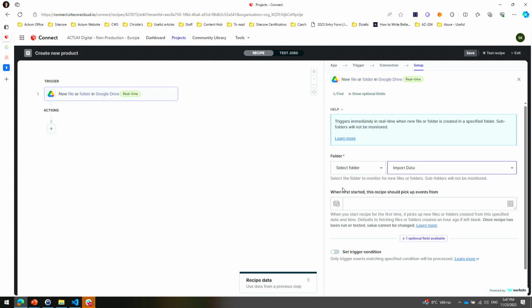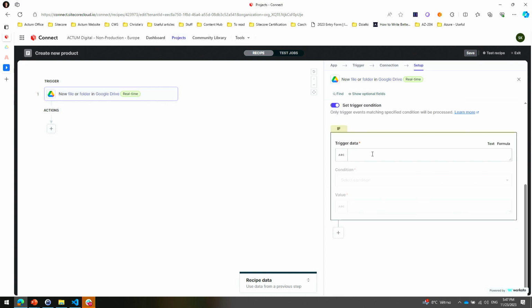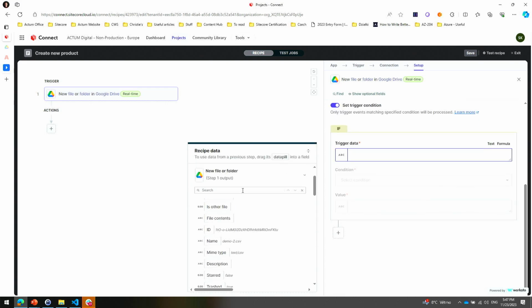I can select the time from when the trigger should start working. By default, it's 1 hour prior to setting up. So if there are any files uploaded 1 hour before, they will be picked up and processed. And I can set up trigger conditions based on the data from Google. So for example, just files that start with a certain name or created by a certain person, if I want to further restrict when the trigger is fired. And this is important because of how the tasks are being counted.